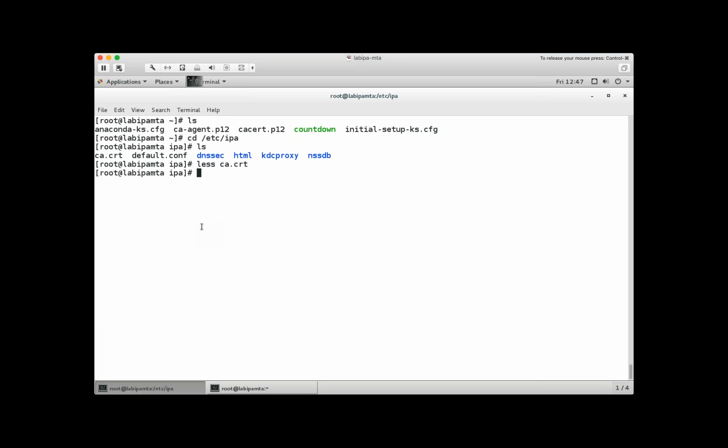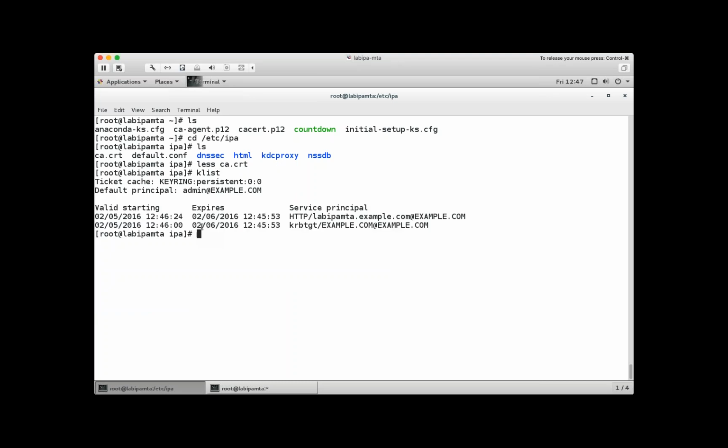Now the next thing that you need to do, if you do want to specify firewalling, then you can set firewall. And another nice thing to do is klist to show Kerberos credentials. And basically, this is all you need to do to set up an IPA server.